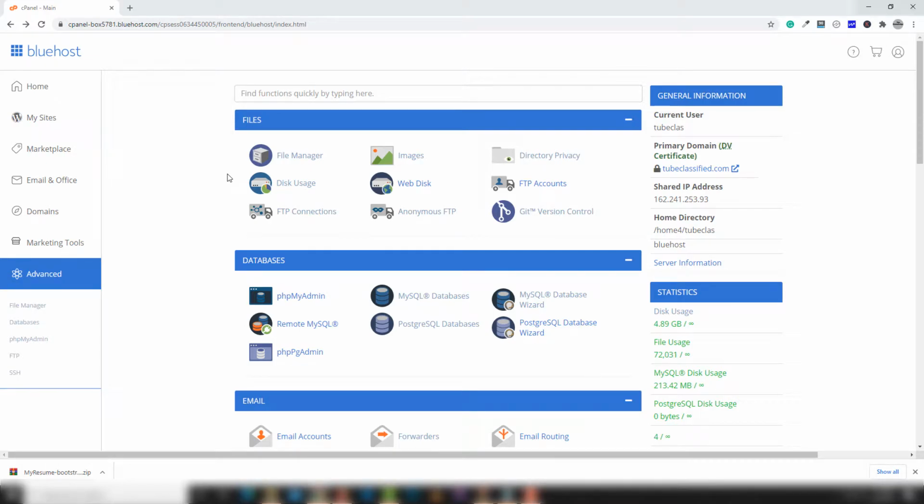Hello guys, welcome back. In the last lecture we discussed all about the file manager. In this video I'm going to teach you how you can create a local directory inside the file manager, or you can say how you can create your own folder without the installation of WordPress, without adding the domain, and how you can manage that.